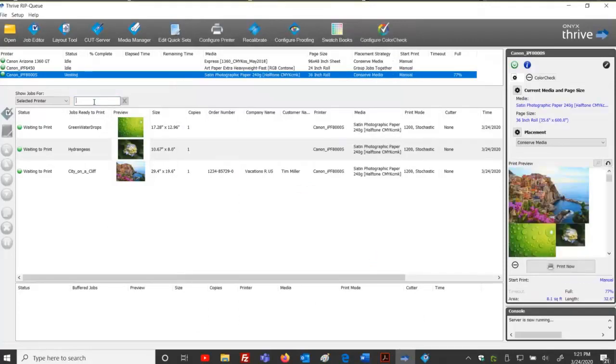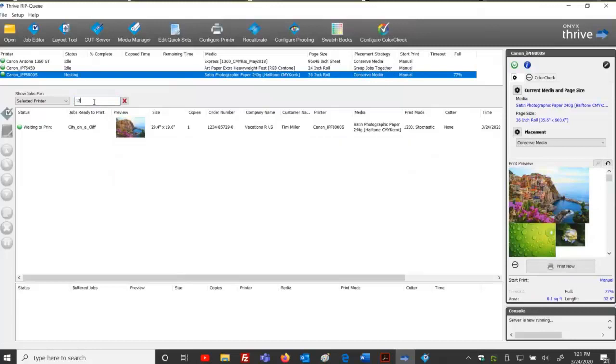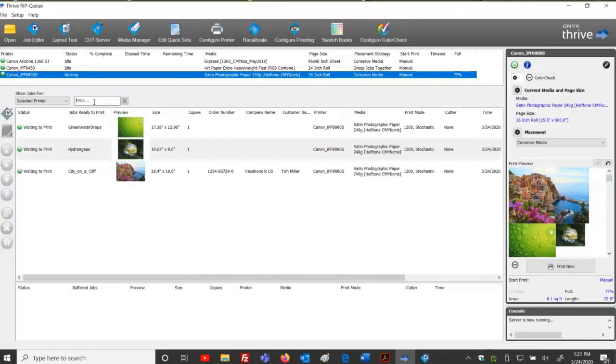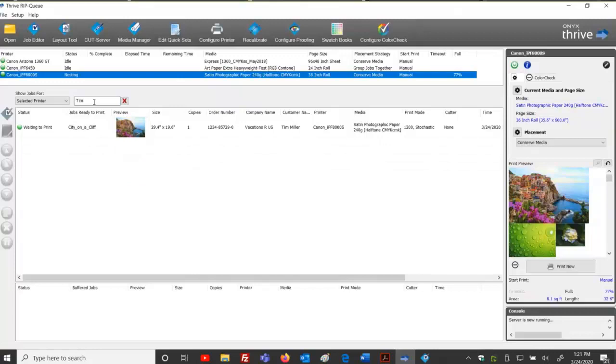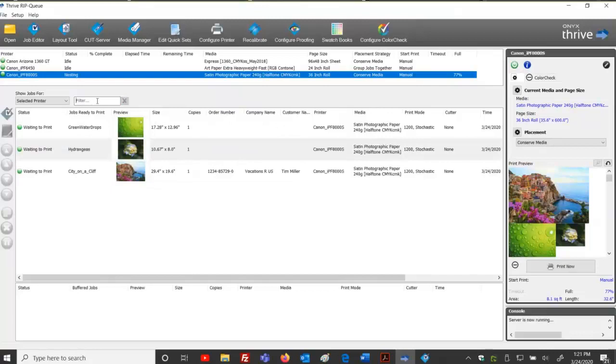So in this filter, if I start to type in 1, 2, 3, 4, or if I start to type in Tim, or if I start to type in Vacations Are Us, Vacations is a filter, it starts to find that information. Whether the job is up here, ready to print, or whether the job is down here in the buffered area, if I put some information for job ticketing data, it's going to search there as well.